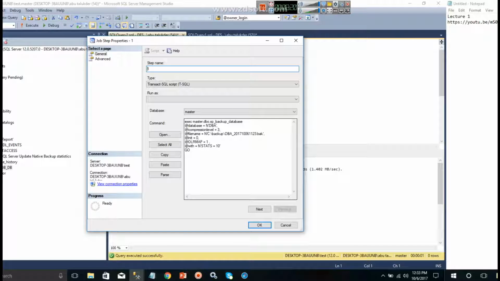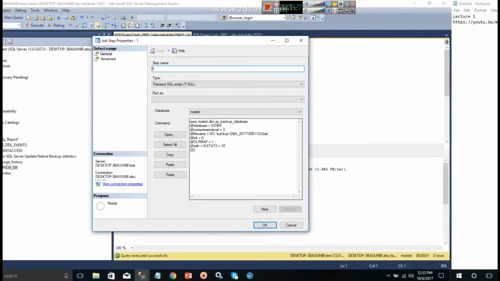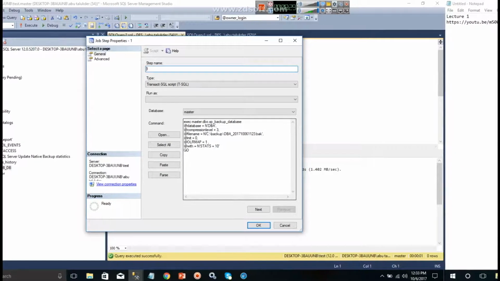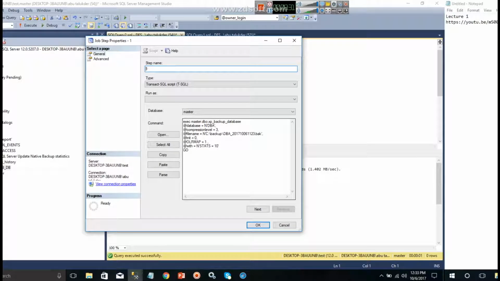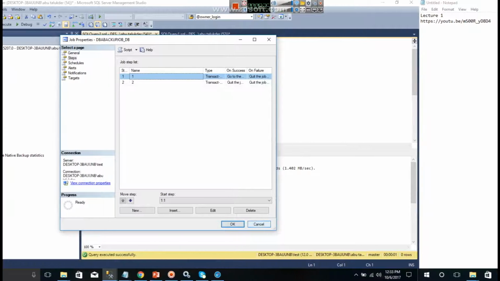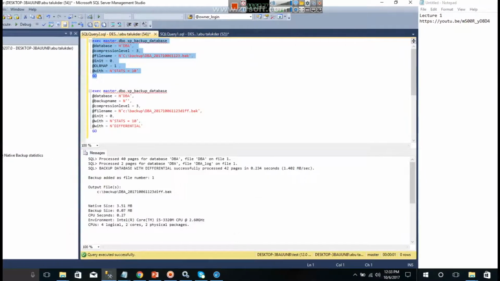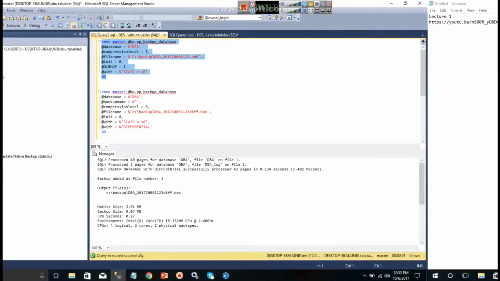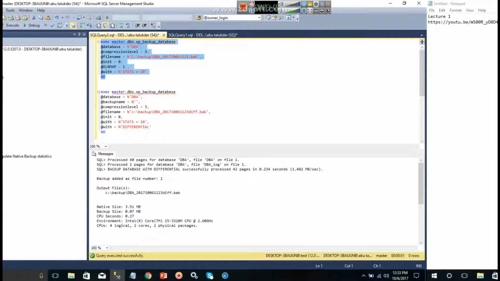But if you want to back up database by database, make sure you put some dates there, otherwise the same file will be overwritten on the existing file. You can test all this and check. I'll just cancel that for now. So this is multi-database backup using a job.